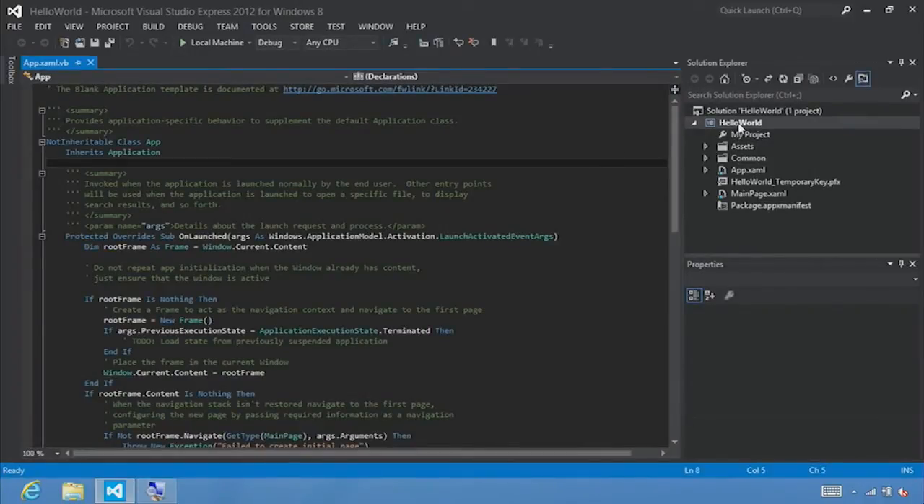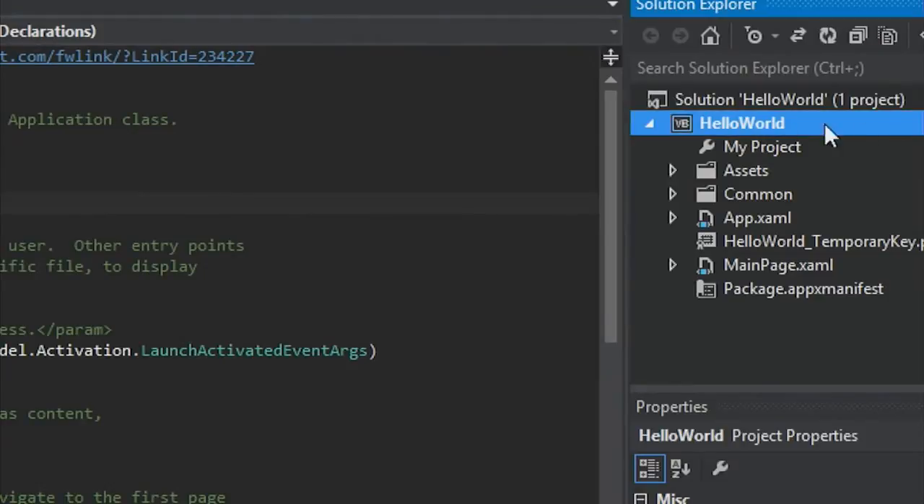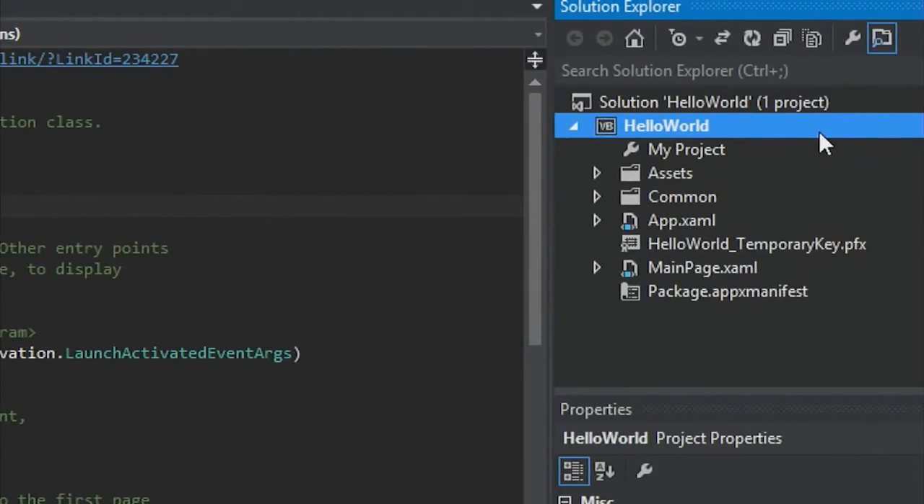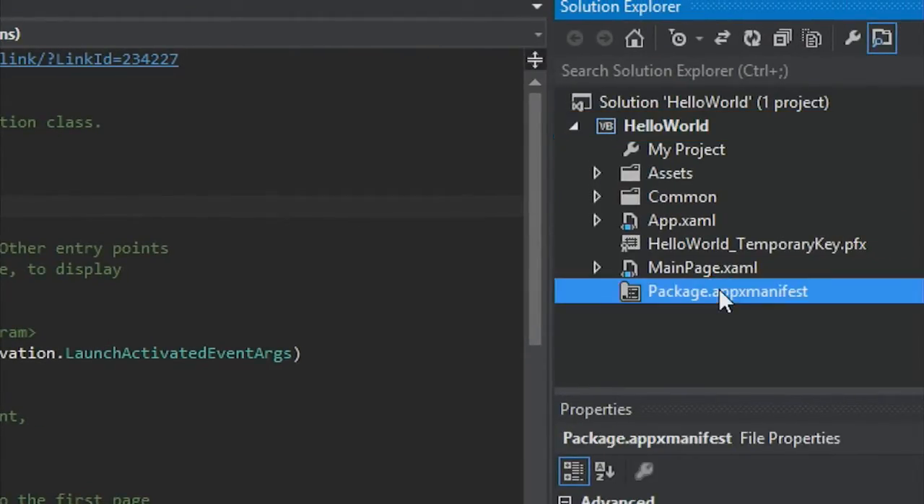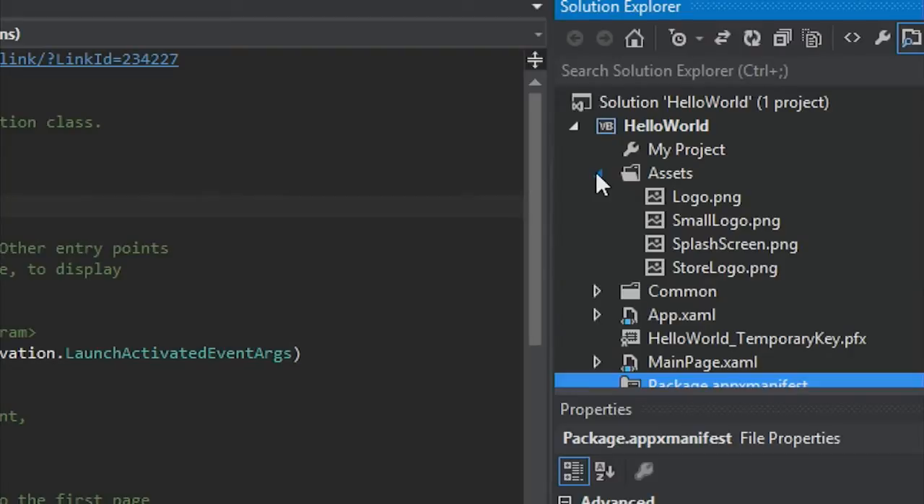Now let's switch to Solution Explorer and go through all the different files contained in the blank app project template. At the bottom is package.appxmanifest, and that describes your app including name, description, tile, start page, and so on, and lists the files that your app contains. Under the Assets folder, you'll find a number of images. This includes logo images like logo.png and smalllogo.png, which are displayed in your start screen, storelogo.png, which is used to represent your app in the Windows Store, and splashscreen.png, which is shown when your app starts.